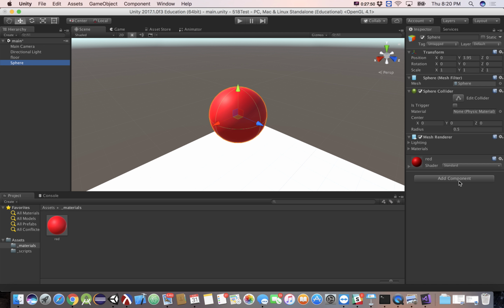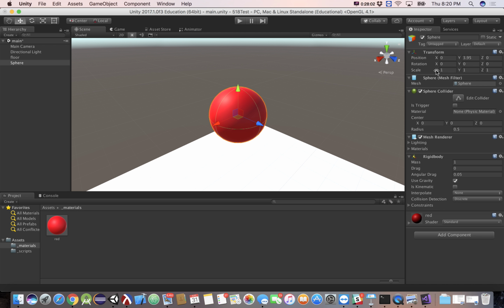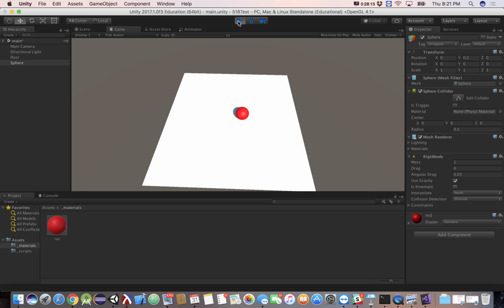Now I'm going to make this sphere a rigid body. So I'm going to add a component. You can find it inside of Physics, Rigidbody, or you can just search for rigid body. By default a rigid body has gravity, so the sphere should fall out of the sky. I'll hit play. And there's my sphere. It fell, but notice it stopped. It landed on the plane.